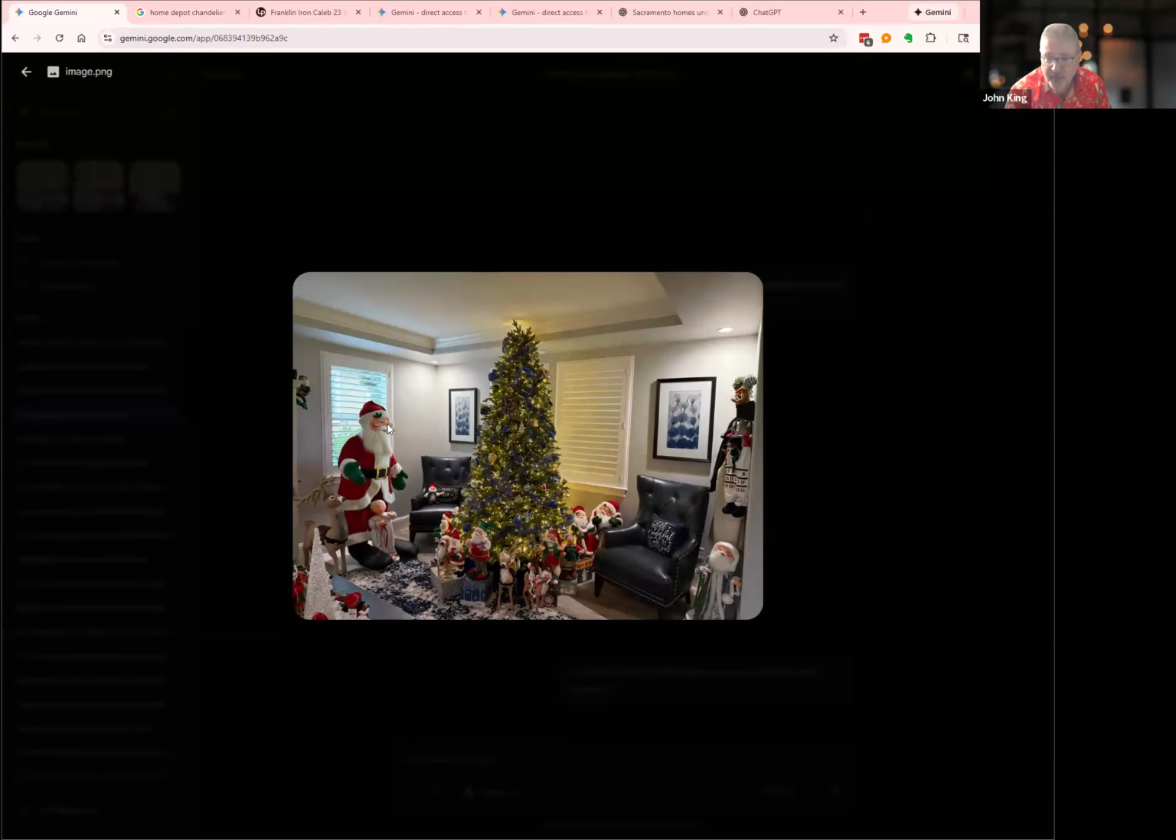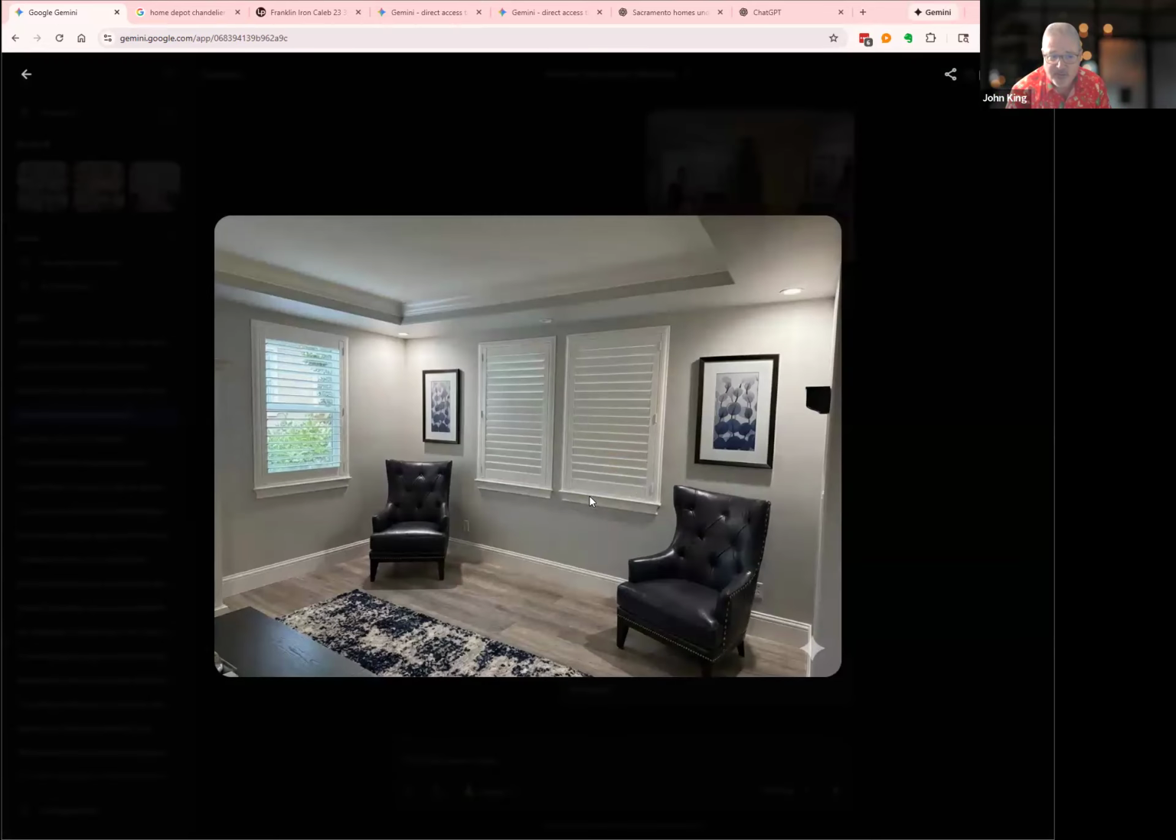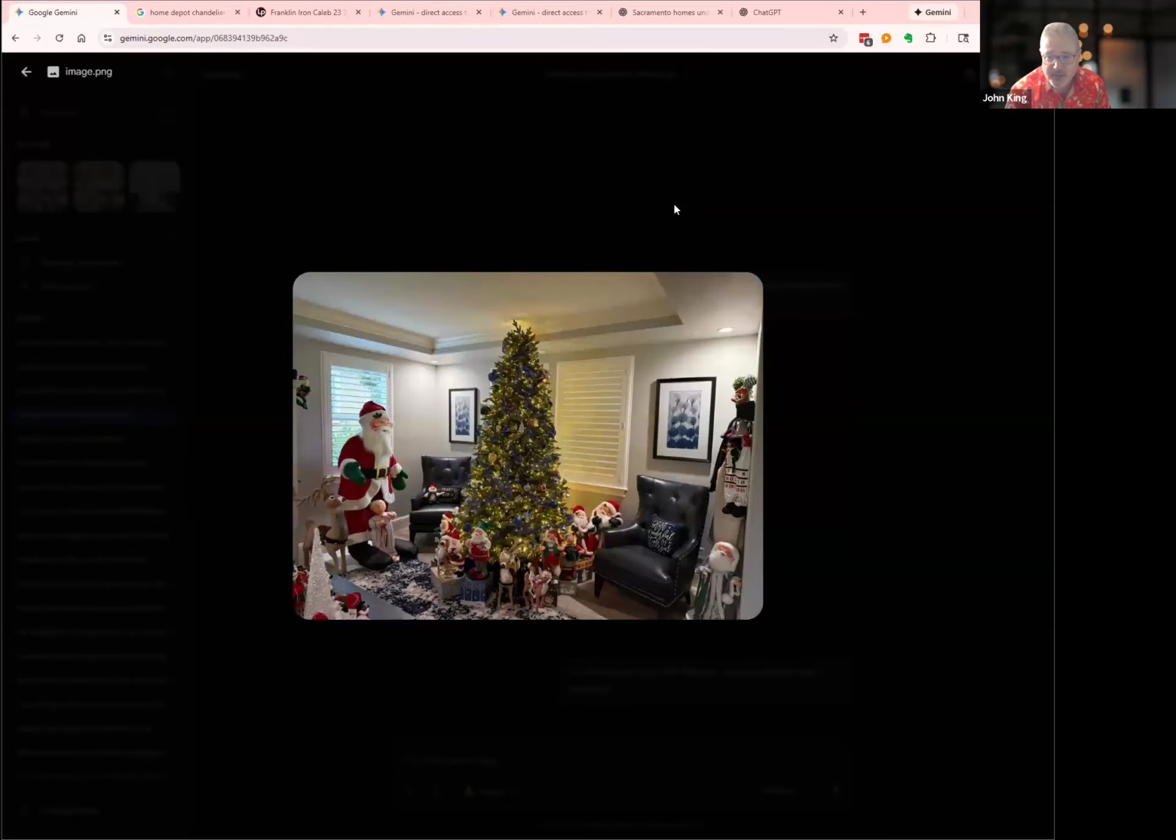You got obviously this window here with the plantation shutter, and then a wall that juts out over here with what looks like a shelf, and the system covered all of those details. It picked up every bit of detail in that room, and it did exactly what I asked it to do. It removed 100% of the holiday decorations from this room.